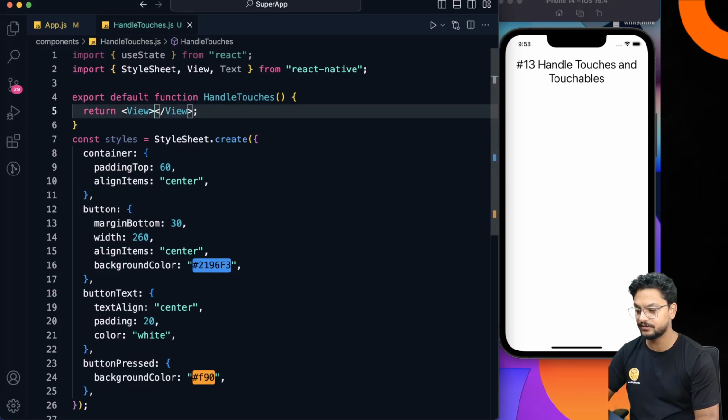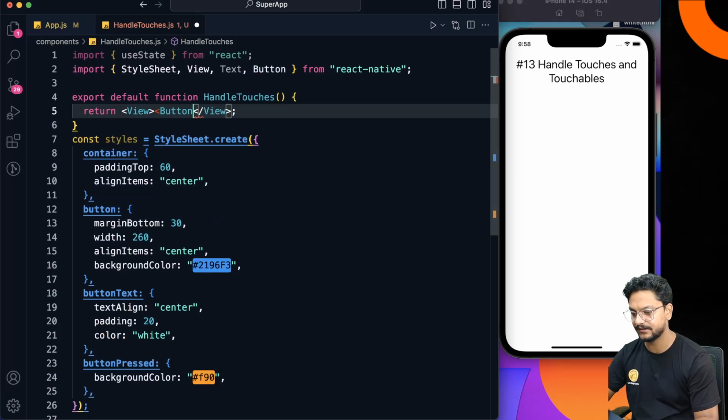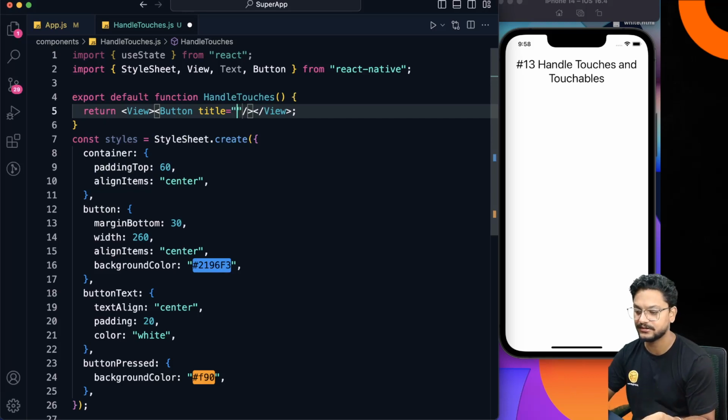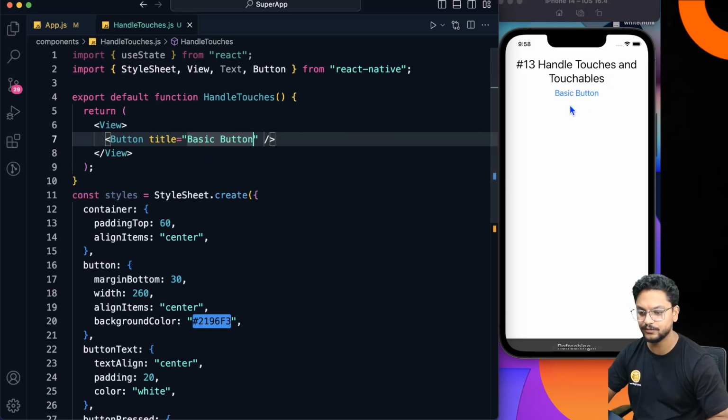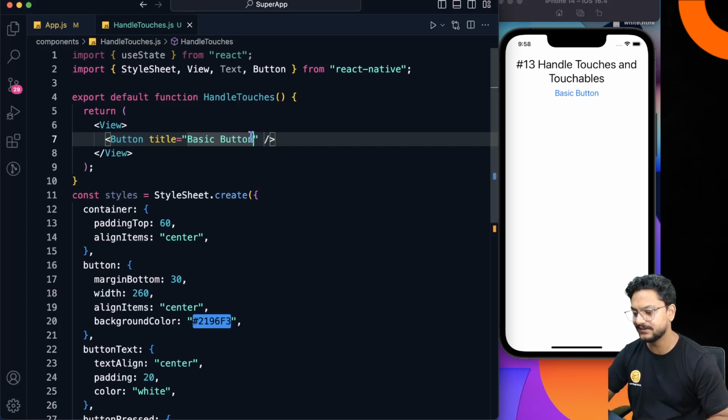In order to use the basic button, you have to import this button from React Native. As soon as you import, you should provide this title so that you display some text on your device. So let's say we will just give one particular name, basic button. Once we give that, you will notice there is a button, but it does not look like a button because it has the default styling which is provided by iOS or Android. It may look different on different devices, but yeah, this is the basic style you have.